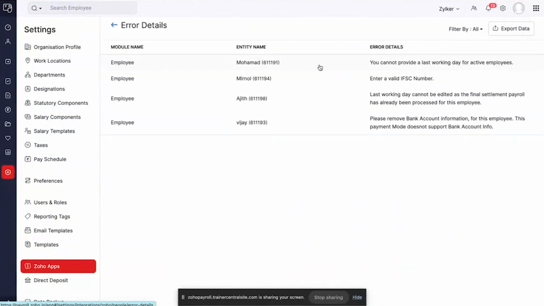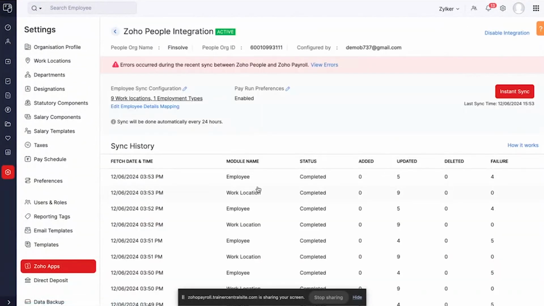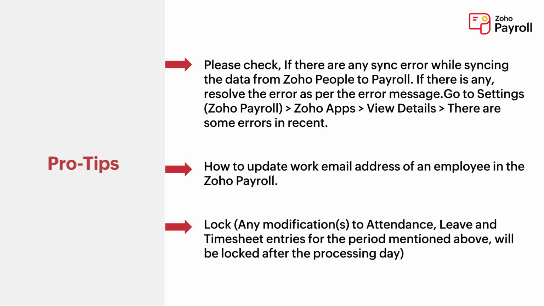So here you will be able to see the error details if there are any when the sync is happening. And the main part is how to update the work email address of an employee from Zoho People to Zoho Payroll. So for an existing employee, if you have already enabled the employee self-service portal, then the work email address cannot be updated directly from Zoho People to Zoho Payroll.